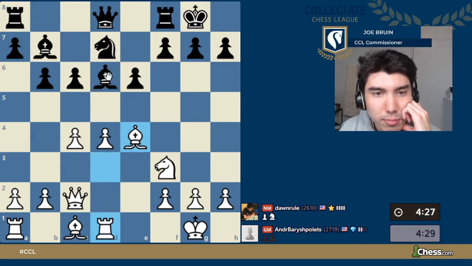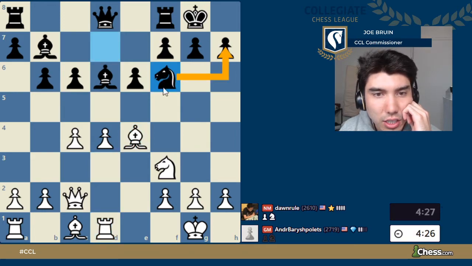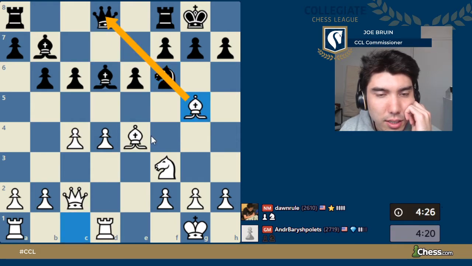Alright, so the bishop was under attack. Probably just knight f6 here, defending h7, attacking e4. So the bishop's going to have to go back, most likely. That, or we could pin the knight. Yep, so we do that.